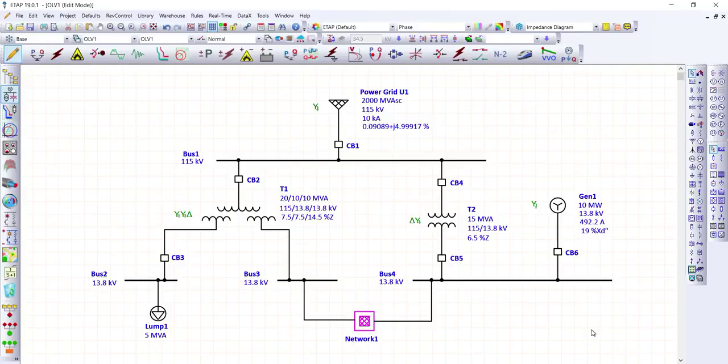Welcome back. Today, this will be our 10th lesson for the ETAP software tutorial. The topic that we will be discussing today is one of the modules from ETAP, which is the optimal capacitor placement.